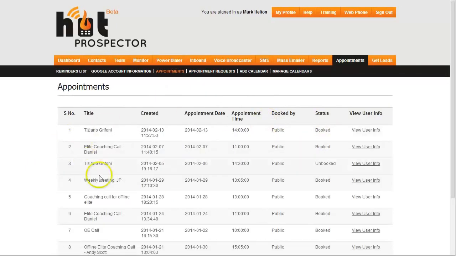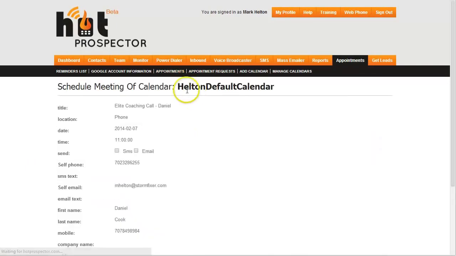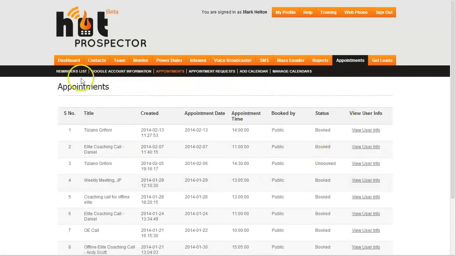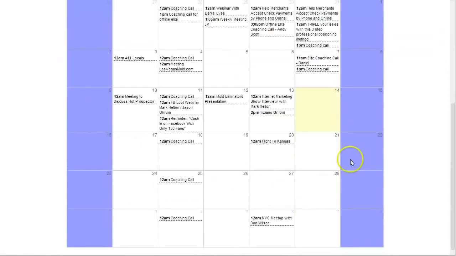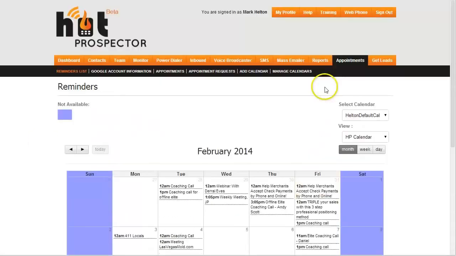So you can come over here into the appointments and you can click on view user information, and you can actually see all the information for that appointment, and also you'll be able to see it inside of your calendar. Okay, so again, very powerful stuff that you've got here at your fingertips inside the appointments calendars. Again, we're just touching the tip of the iceberg of some of the features that are available here in Hot Prospector. I mean, this is an amazing tool.